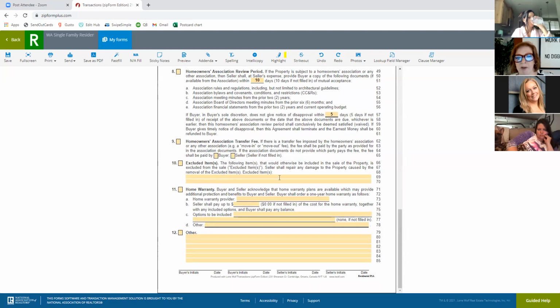Excluded items can be weird, varied, and random. It could be there's a play structure in the yard and my clients don't want it. So we're going to ask them to take the play structure with them, though normally they would have left it. I've actually had a client put the carpet on excluded items, the carpet in the house. They were coming in with hardwoods and they wanted the seller to pull up the carpet and dispose of it and not have it be at the buyer's expense. So excluded items are anything you don't want them to leave that they would normally leave.